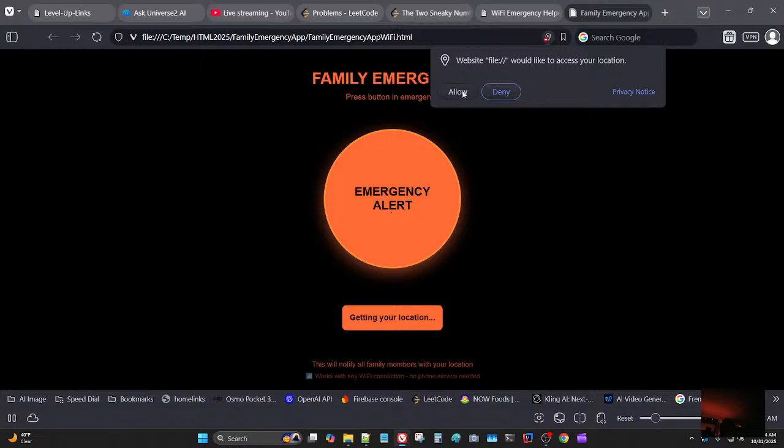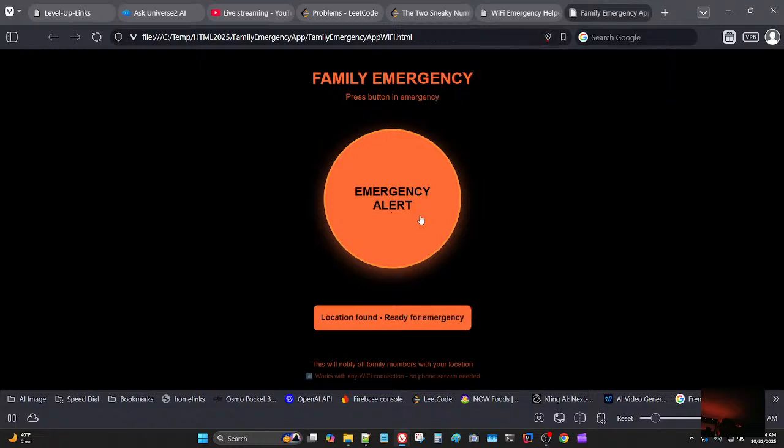When you get to the location, you would allow it. They probably wouldn't have to do that. Location found, ready for emergency. And then your loved ones or family have the same app on their phone. If they know you're out somewhere and you might need help, they could keep an eye on that. And it would alert them that you need help, was the idea. But yeah, it says works with any Wi-Fi connection, no phone service needed.